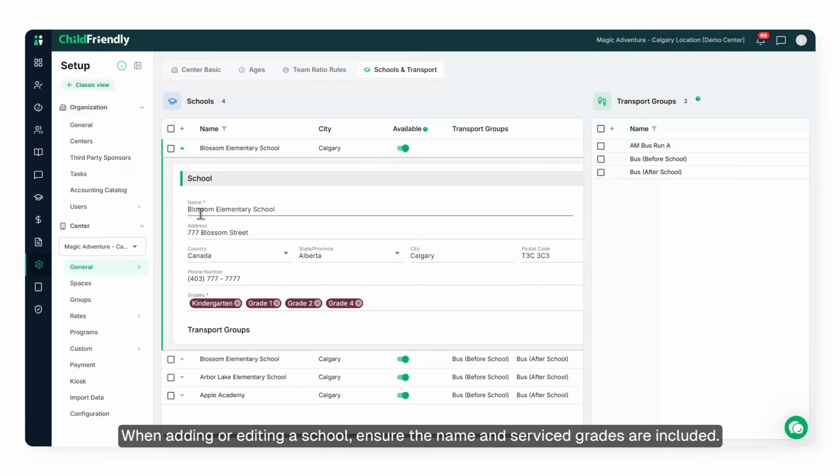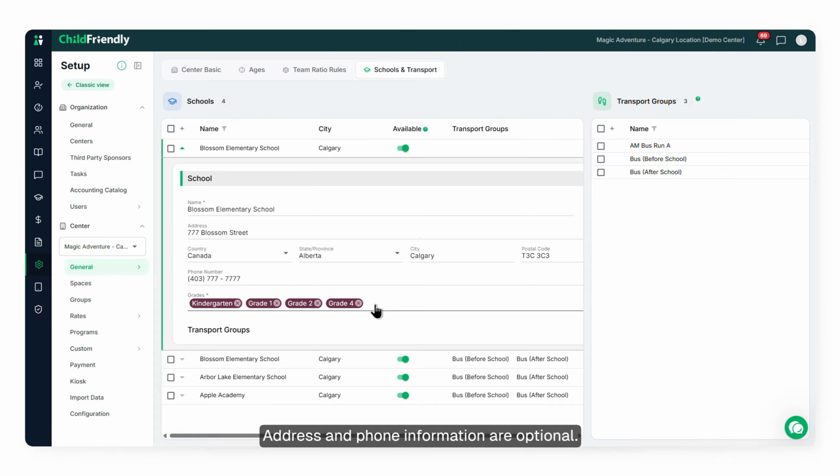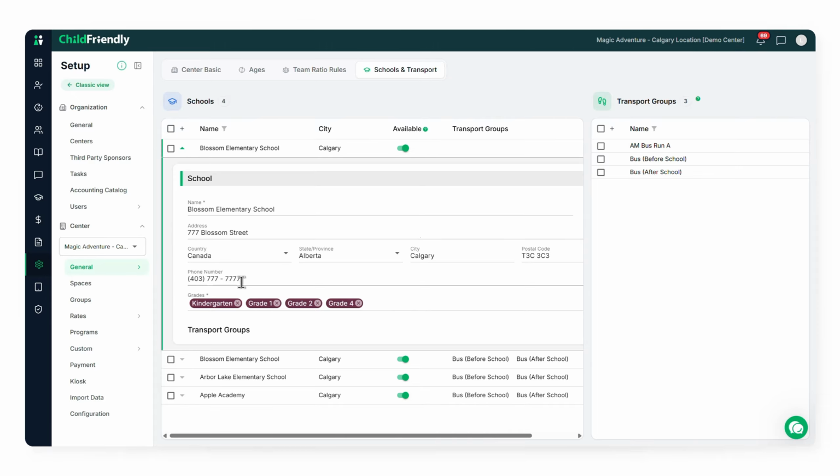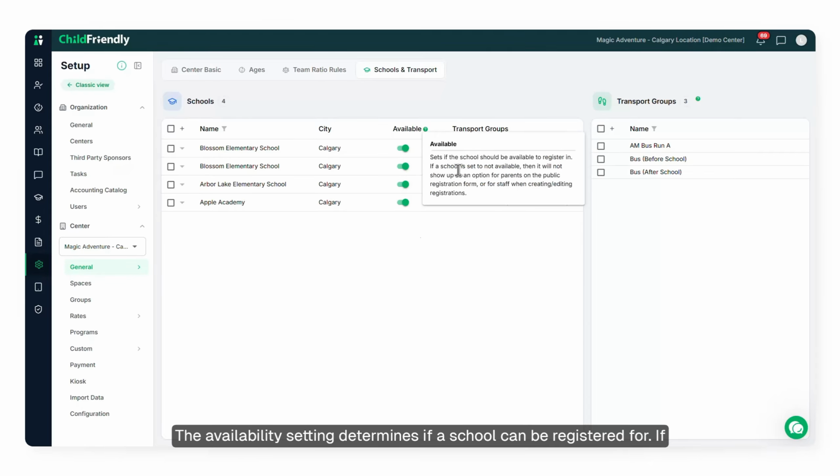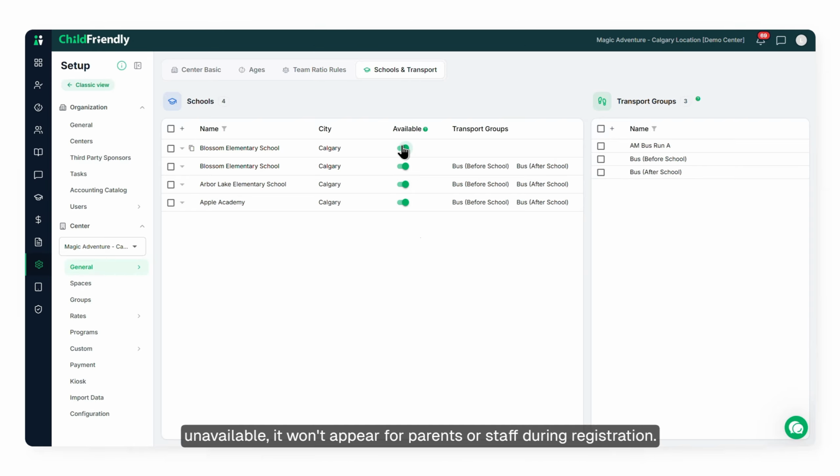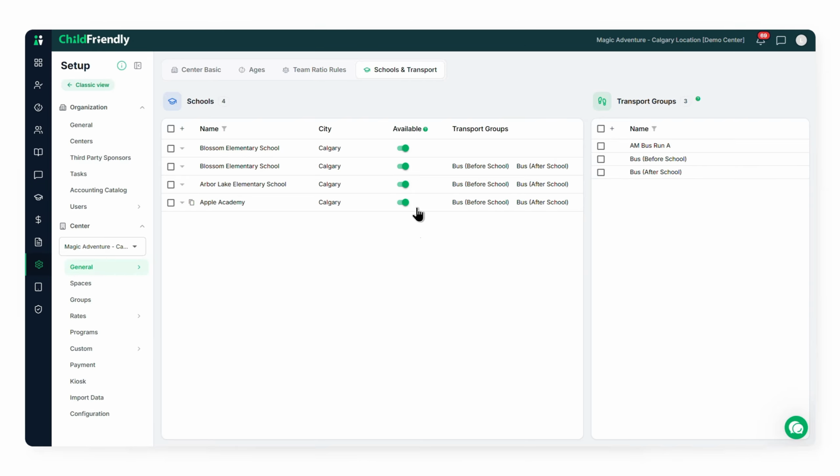When adding or editing a school, ensure the name and serviced grades are included. Address and phone information are optional. The availability setting determines if a school can be registered for. If unavailable, it won't appear for parents or staff during registration.